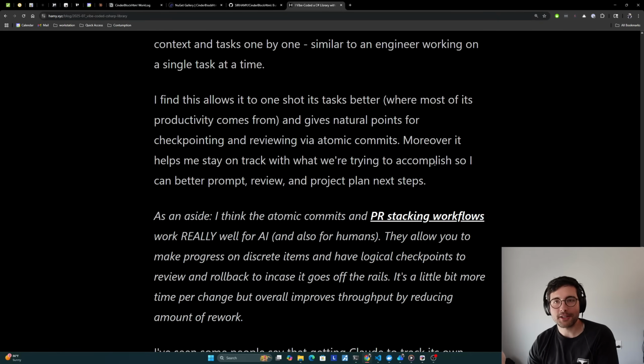And as any project knows, there are some tasks that will just go off the rails and you have to restart it. So planning for that makes a lot of sense. And I think it's a little bit more time per change. So short term, more expensive, but overall it improves the throughput by reducing the amount of rework, which in any significantly large project or team-based thing, is almost always the trade-off that you should make.